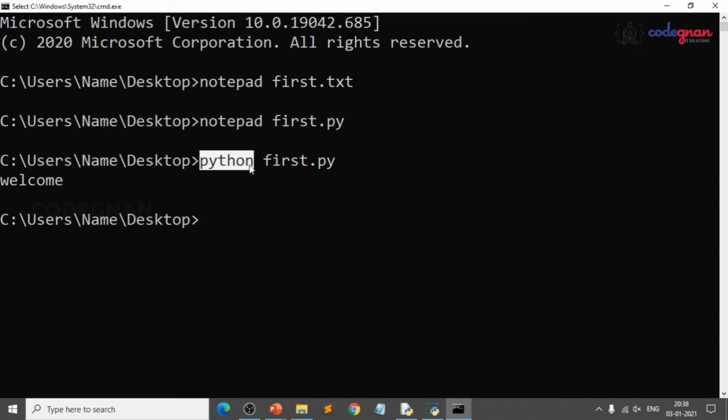When you type Python, it is able to understand, because we have already clicked the checkbox. From environment variables, it is able to fetch Python, and there you go, it is able to run the Python file.